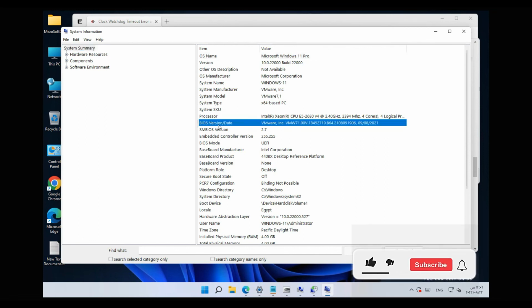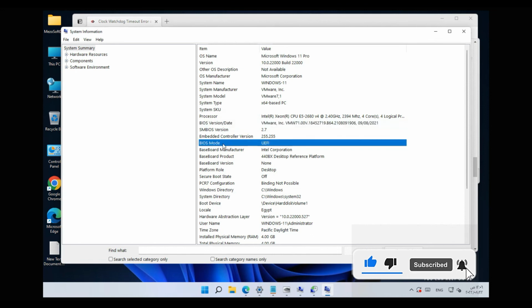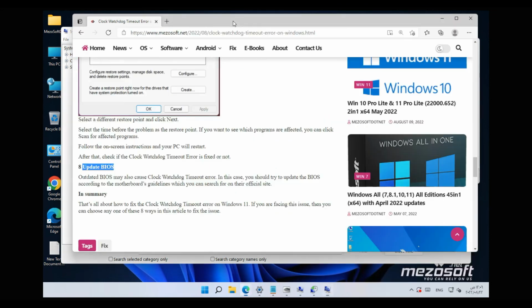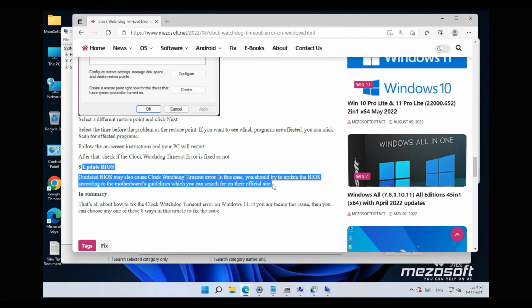Update BIOS. Outdated BIOS may also cause clock watchdog timeout error. In this case, you should try to update the BIOS according to the motherboard's guidelines, which you can search for on their official site.